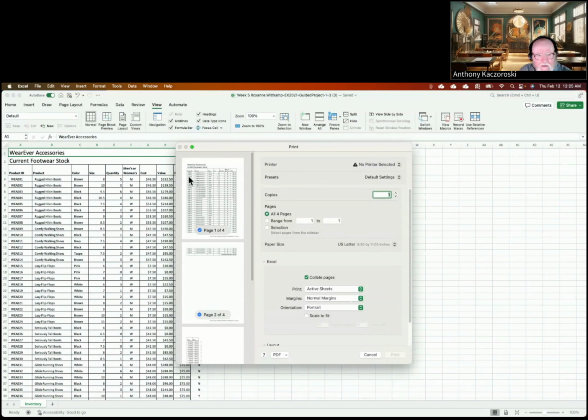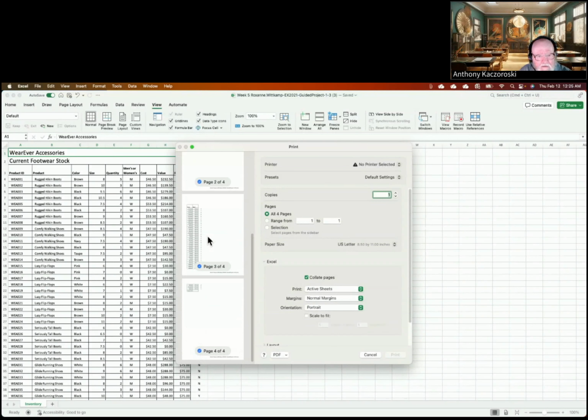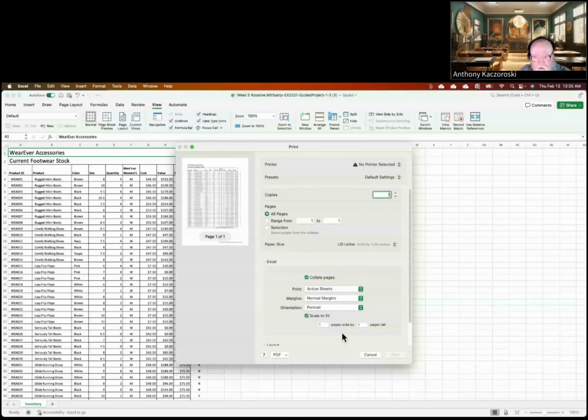It's too much data to fit this way on one page, and there's too much data horizontally to fit on one page. So what would be one page, we have 4 pages. We want to scale this to fit so it fits on one page. And scale to fit, 1 page by 1 page. So it reduced the columns, it reduced the rows, it changed the font a little bit so that it's proportionally the same, but it's reduced to fit on 1 page.